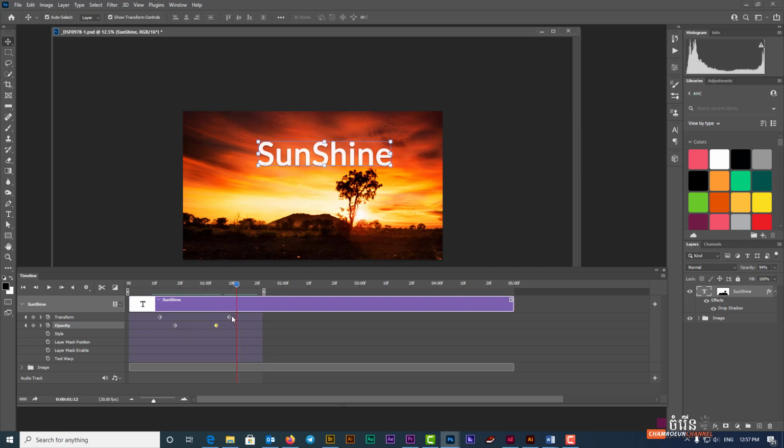You also can change the transition from linear interpolation to hold interpolation by right-clicking on the keyframe, then you can change it. Hit spacebar to preview it.